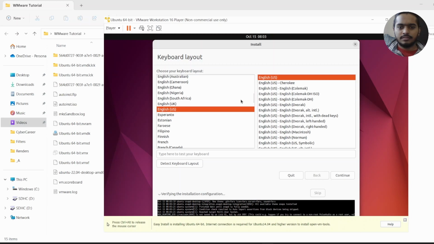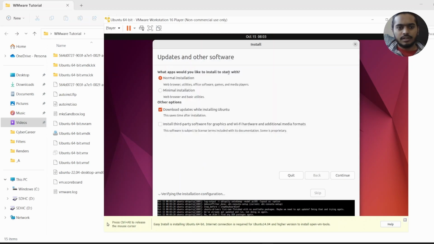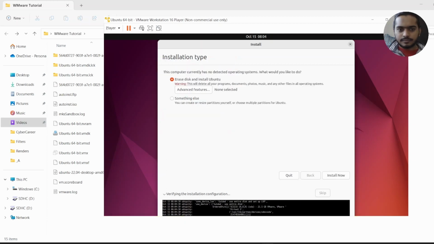Keyboard layout US. Okay, what apps would you like to install to start with? You guys can continue with normal installation. It will install a web browser, utilities, office software, and other media players. For me, a minimal installation is okay. Select this checkbox for Wi-Fi and other drivers to be installed. Continue.